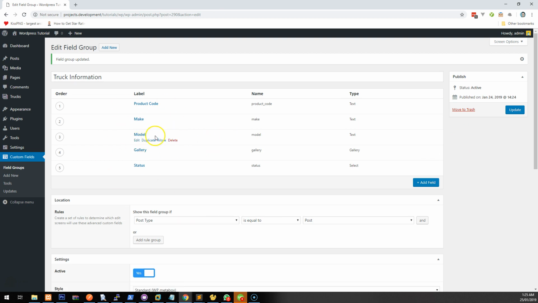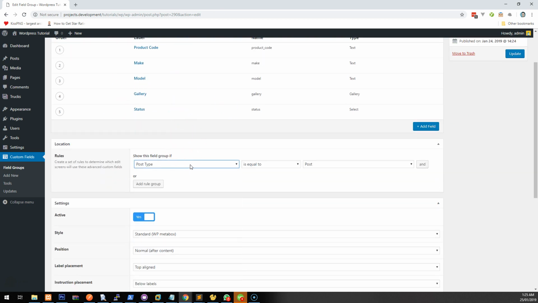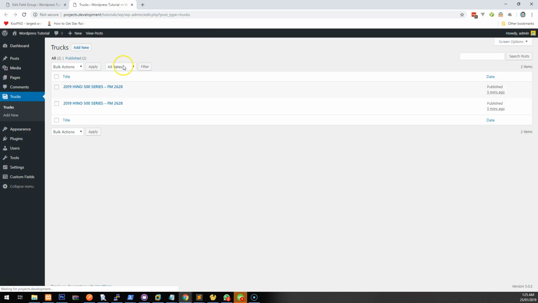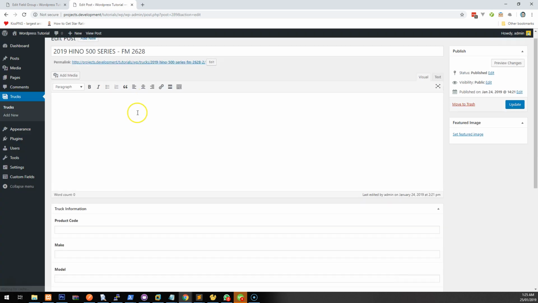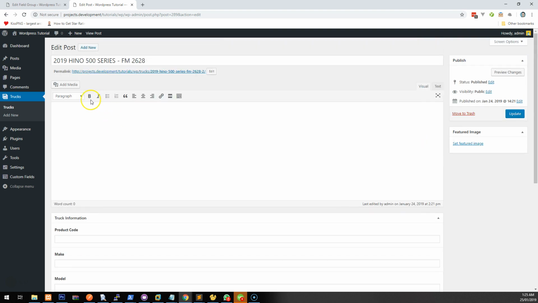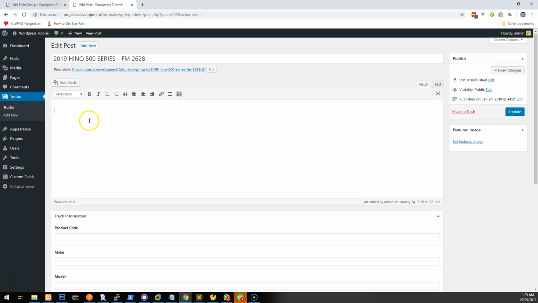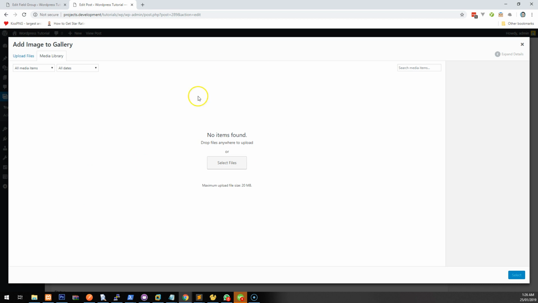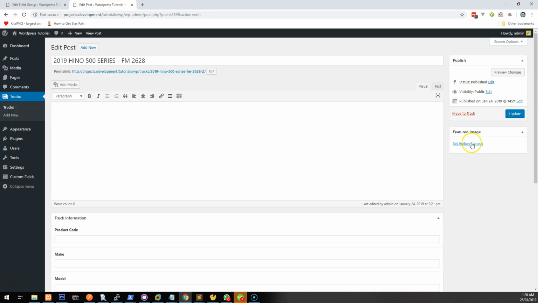Now that we've added the fields, we need to specify the post type that we want it to come up for. So we're just going to choose post type, and we're going to make it truck, and that's it. Okay, so now if we go into trucks, we should very well see all of those field options there. And as you can see, beautiful, there we are. We have this, which is a standard WordPress area, which we will use for the description. This will be the product code, make, model, and the gallery, which we can then add from the media gallery into. And featured image will probably be the main image for that product.